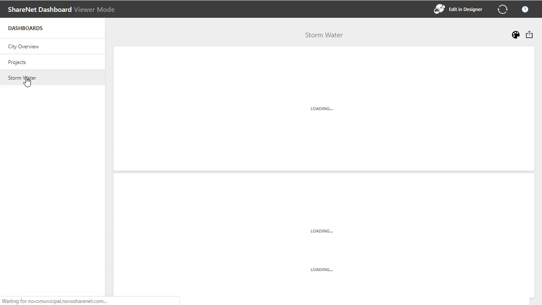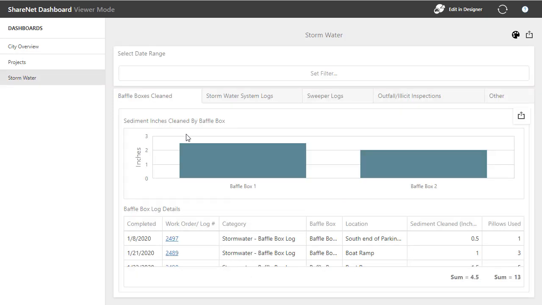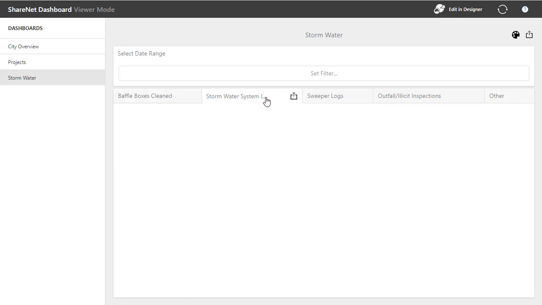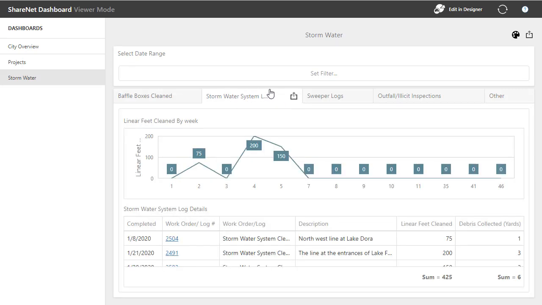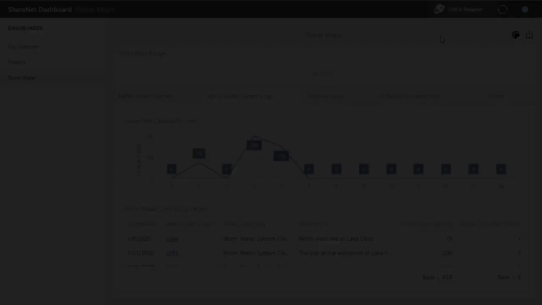Just to show you a different flavor, this is a stormwater specific dashboard that's getting really specific into stormwater management. It's using the same dashboard system in ShareNet, but here we built a report that is capturing stormwater system logs, and the linear feet cleaned and the debris of yards collected. And we have totals here. And this can be used for annual, in this case, MS4 reports. But the beauty is all this information can be captured at your fingertips. And if you need to make a change to the dashboard, just go to Edit and make the dashboard changes.